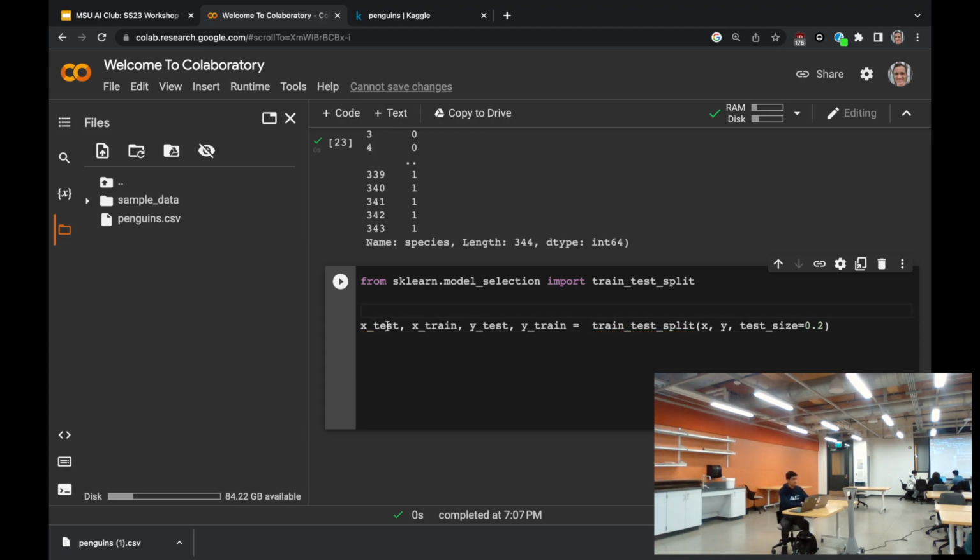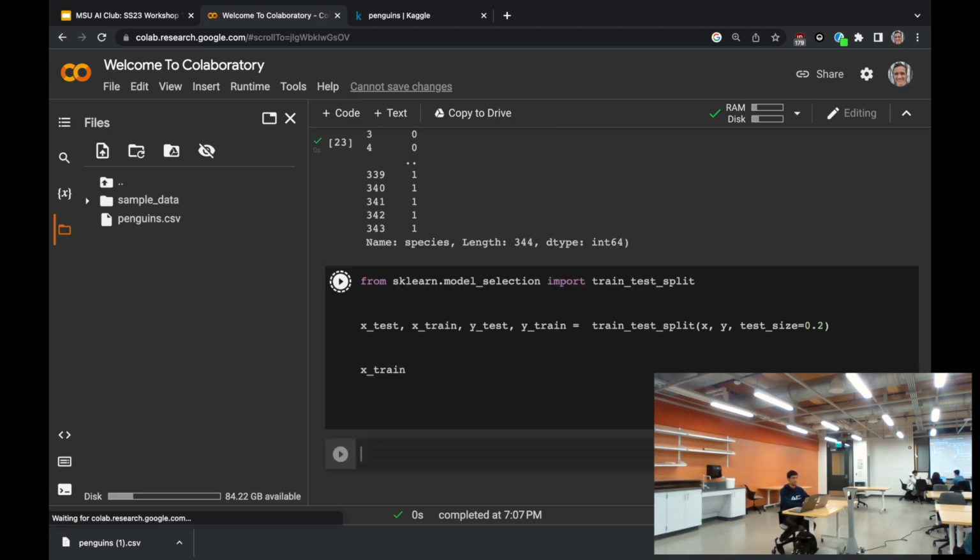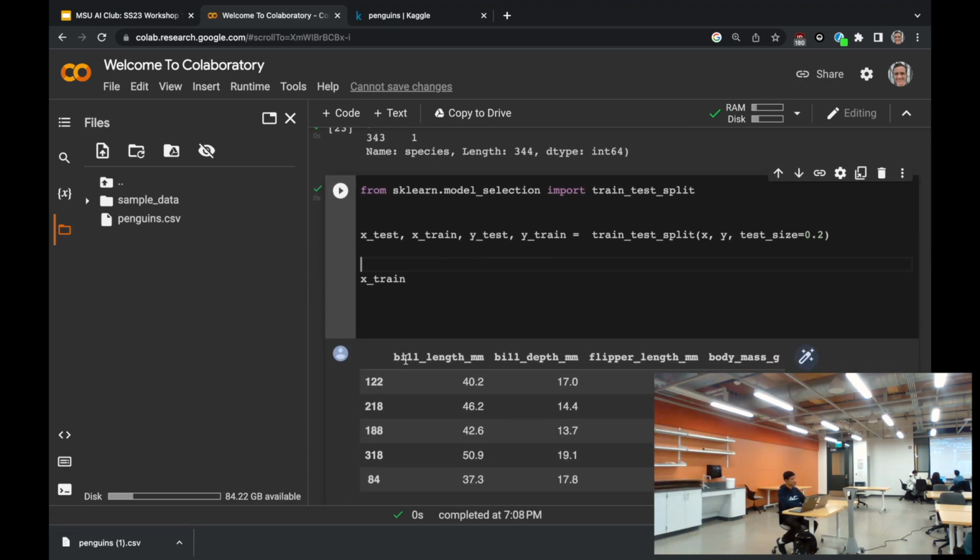So the testing for the X and Y, this is what I'm going to play near the end. For now, we're only worried about the training X values. So the model will use our X values and our Y values to try to figure out the parameters for the multi-layer perceptron.